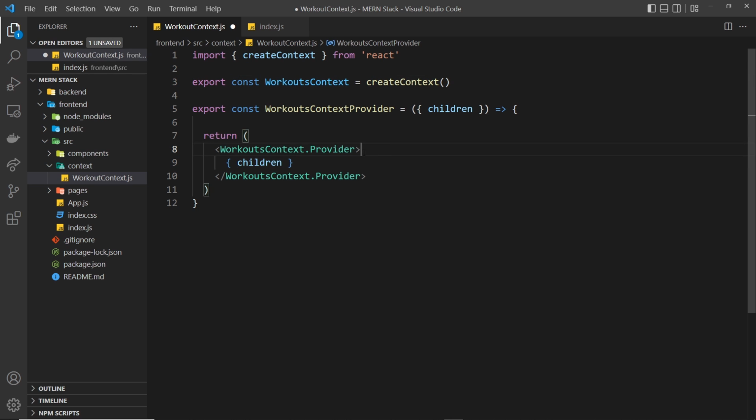Now, at the minute, the context actually has no state value, so it's not providing anything to the rest of the application. But we can provide a value by just adding a value prop onto this provider right here. And whatever value we set this equal to will then be available to our components. So for example, I could set this equal to an object with a workout property, which could then be an array of workout objects, right? And then this object would be available to consume throughout the application in any components. And by the way, I will show you how we do that later on.